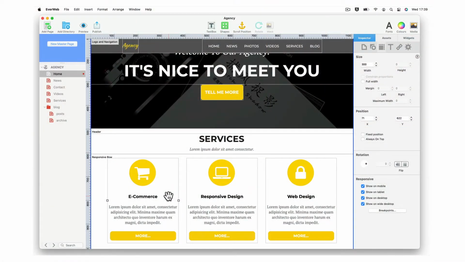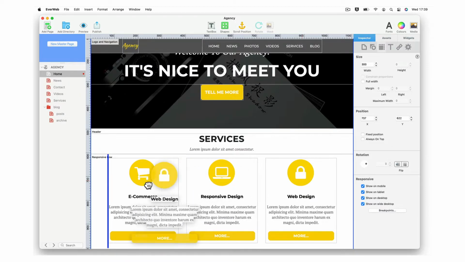EverWeb's responsive row widget gets a visual makeover, so you see the objects you're moving as you move them within the responsive row or when moving them to another responsive row.